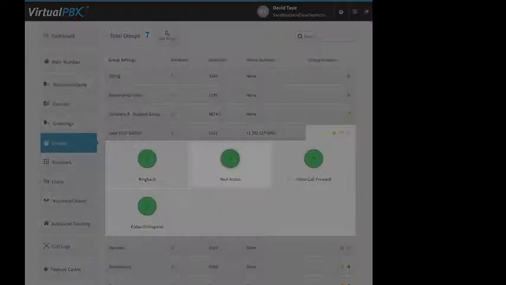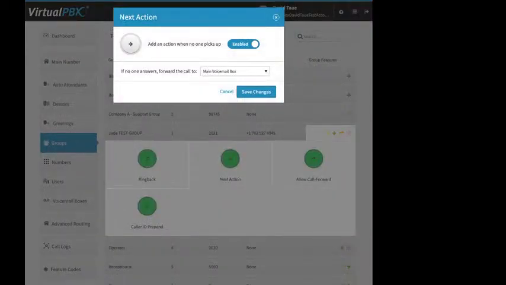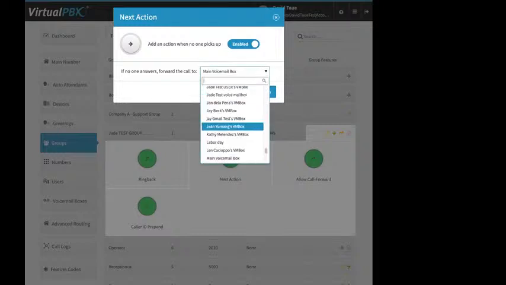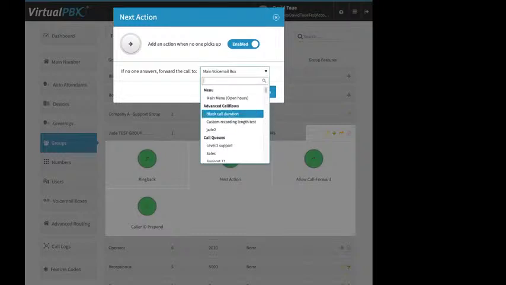All right, next action is that second feature. When you enable it, if no one answers a call, where do you want to send it to? You got to pull down here. You can send it back to your virtual receptionist. You can send it to one of your other auto attendants. You can send it to an ACD queue. You can send it to a specific device. You can send it to a specific user. You can send it to another group. Or you can send it to a voicemail box.